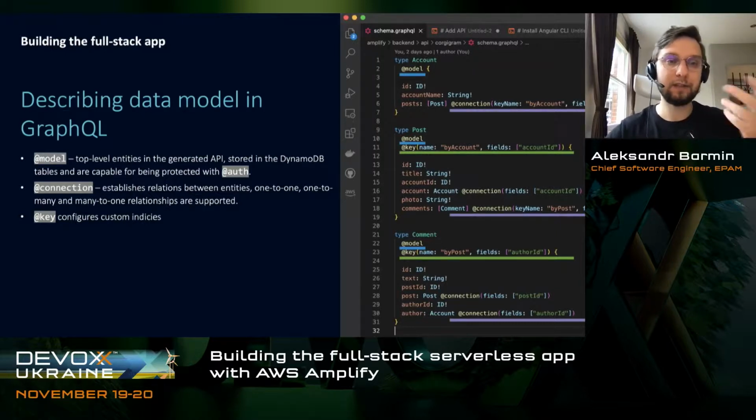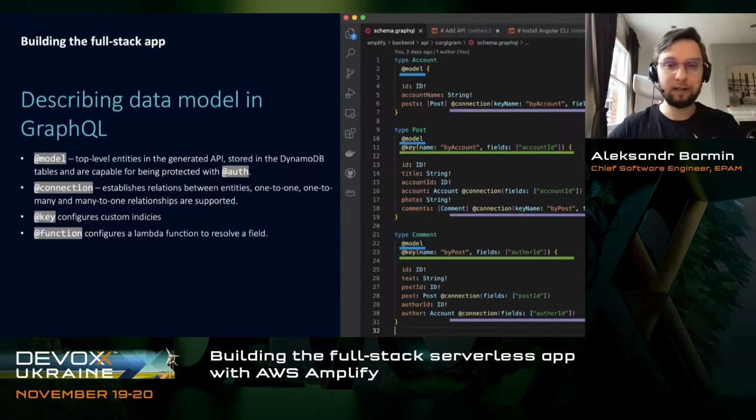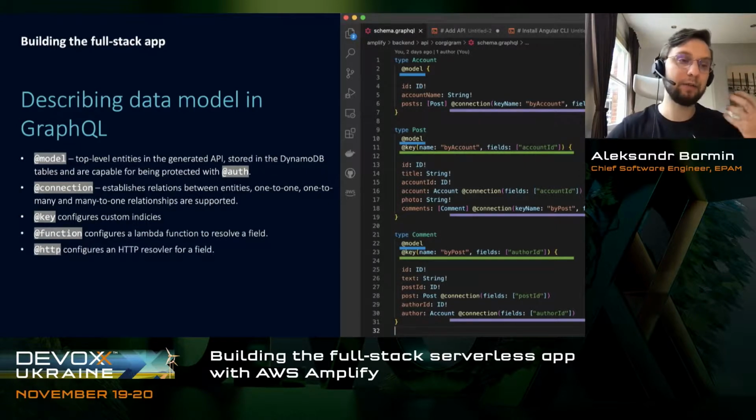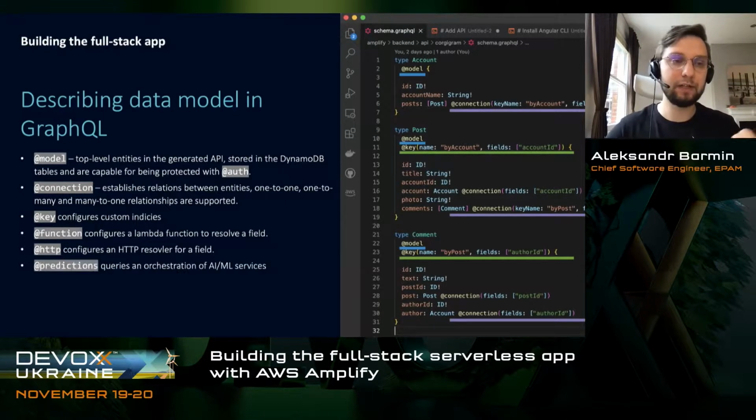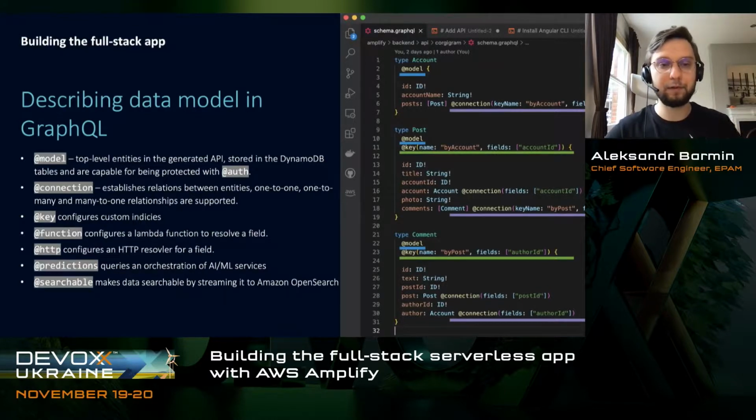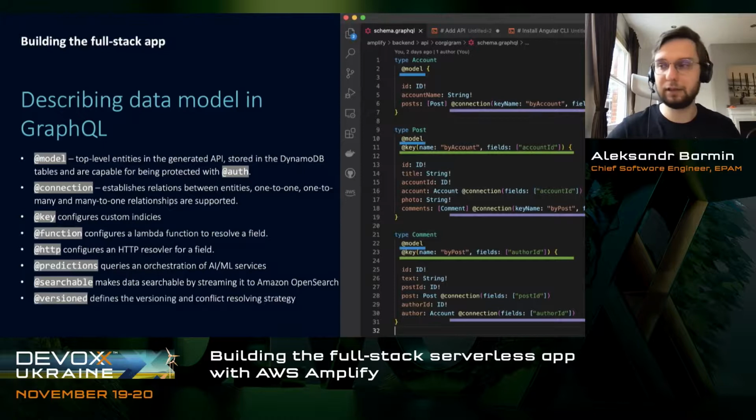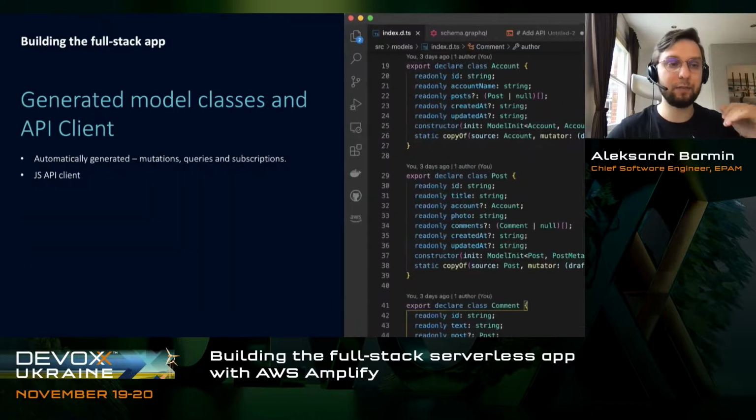So what does it mean? What exactly will be done? It will definitely affect the code which is generated, and next it will create indexes in your database. What else is available right out of the box? If you'd like to have custom resolvers for your fields in your backend, you can use amplify add function or HTTP in order to configure a Lambda function, which will be used, or an HTTP resolver. Many other features are also available out of the box, like predictions to use machine learning, search for using Amazon OpenSearch, and versioning if you'd like to have multiple versions of your application.